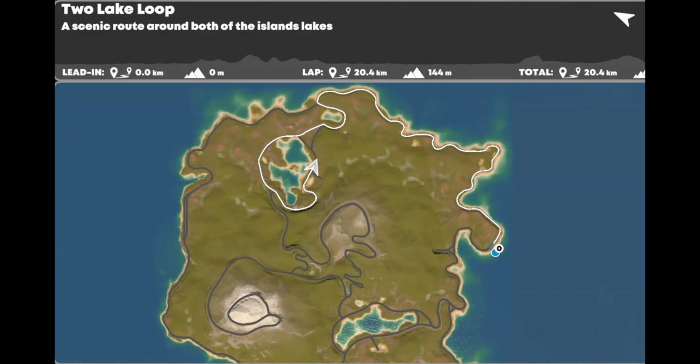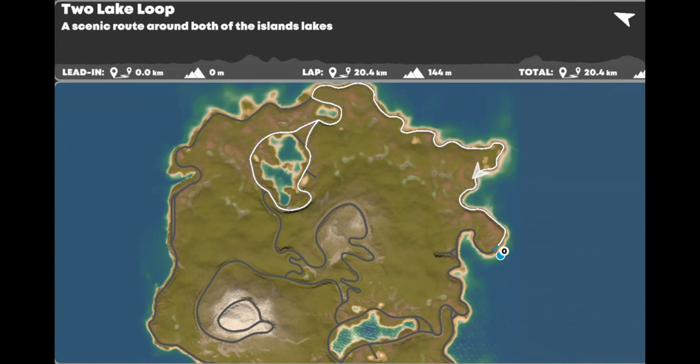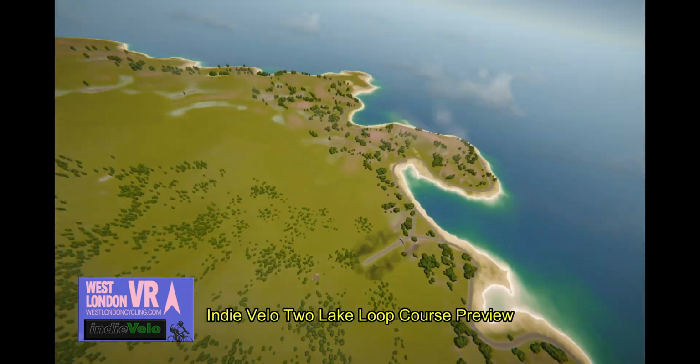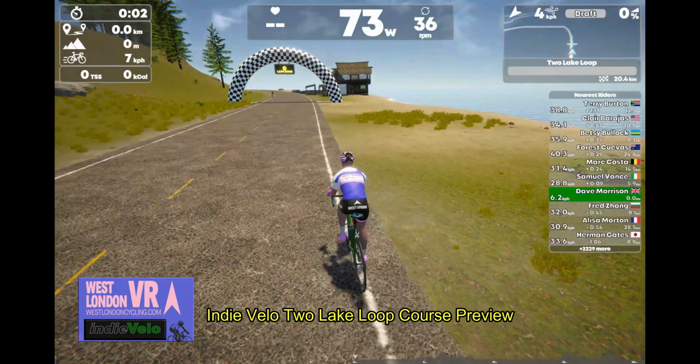Welcome along, course preview. This is the Two Lake Loop. You can see the little map there, interactive maps, just done the north loop. It comes back down to the second loop. So you can see you go in and out of those headlands around the coast, which means there's changes of wind direction as you go round. You can see a typical example as we home in.